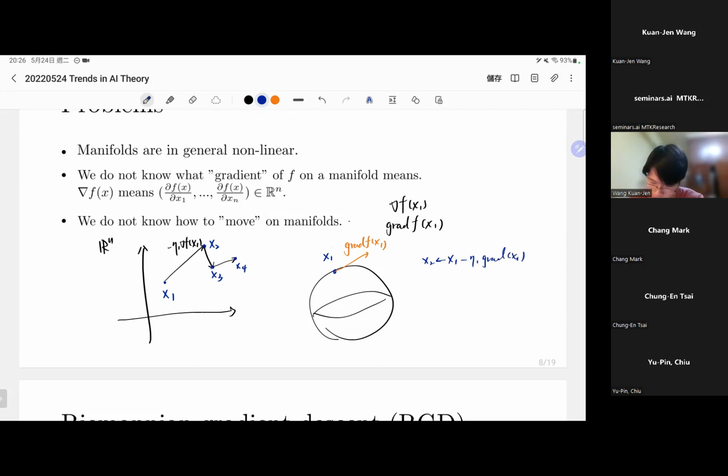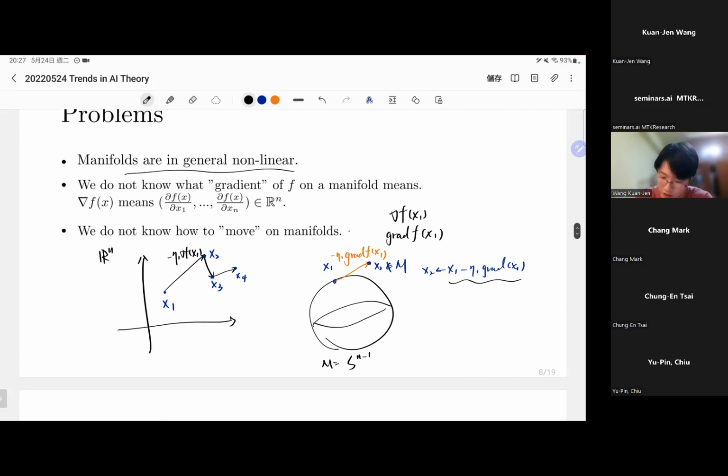Let's say this is minus eta 1 times gradient, because this point doesn't belong to M. It falls outside the manifold. Our manifold is a sphere. So we cannot directly do the calculation as we do in Euclidean space, because we don't have a linear structure. This is what I mentioned first: a manifold is non-linear. So when I add some elements, the addition is in the sense of Euclidean space, and it might fall outside the manifold.